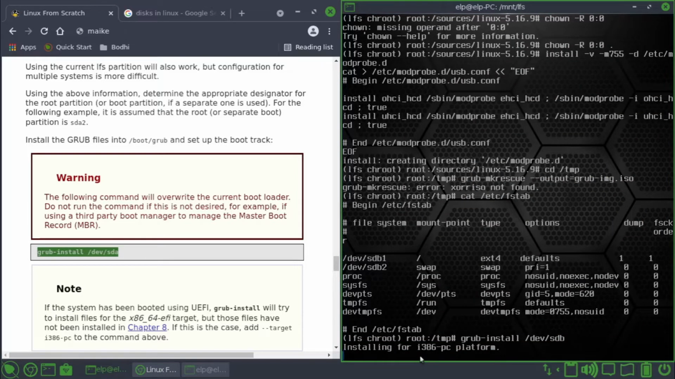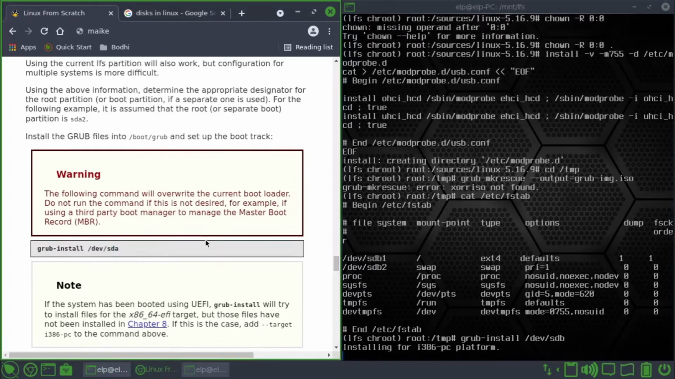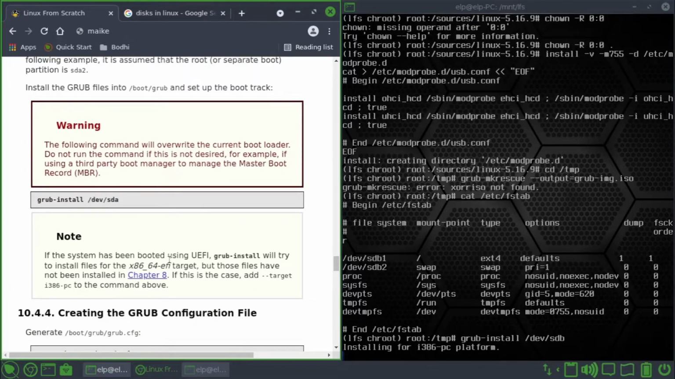Installing for i386-pc platform. Really? If the system has been booted using EFI, grub-install will try to install files for the x86_64-efi target, but these files have not been installed in chapter 8. In this case add the target to the command. Okay, now if you see, the target is i386-pc, and this is the correct one that is working.